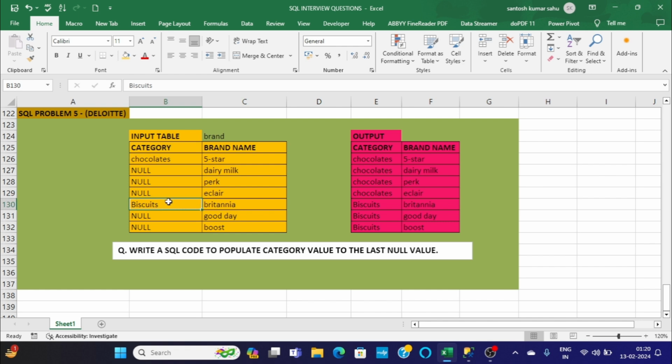And after that, you can see we found a not null value, and after that the null value is present, so that's why this one is considered as biscuit. That null value is replaced with biscuit. Similarly, this null value is replaced with chocolate, because after this one we have a not null value, that one is biscuit. So from this one up to this one, it will be considered as chocolate. So you can see basically this is our output. We are going to do this task by writing a SQL code so that we can understand better.